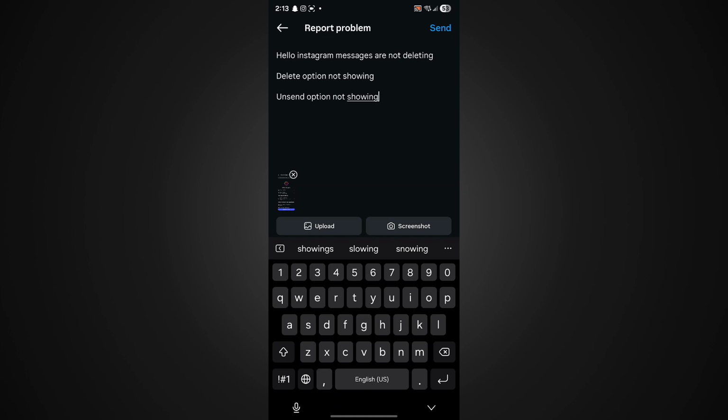If you've tried every step and the issue still isn't fixed, don't worry. This could be a temporary Instagram bug or server-side issue. In that case, keep your app updated and wait for Instagram to resolve the problem. Once the bug is fixed, the delete and unsend features should start working normally again. And that's it. After following these steps, your Instagram message delete or unsend problem should be fixed.